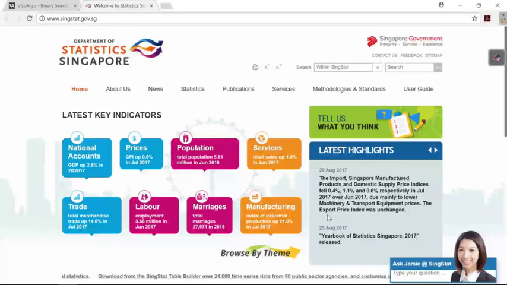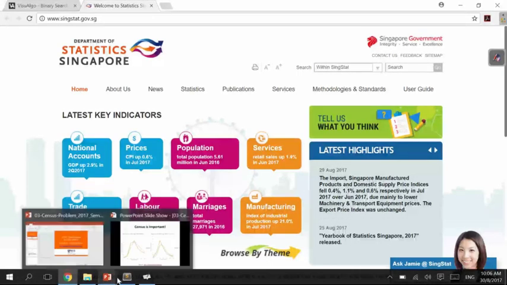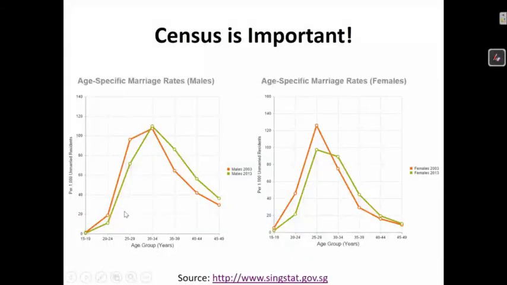What's a census? Census is like a survey lah, right? It's like a survey. So in the survey, it's quite complete. They will ask you about lots of stuff. So one of the statistics they have gotten from their census is basically this. Let me go back. It's called the age-specific marriage rates of males and females in Singapore.